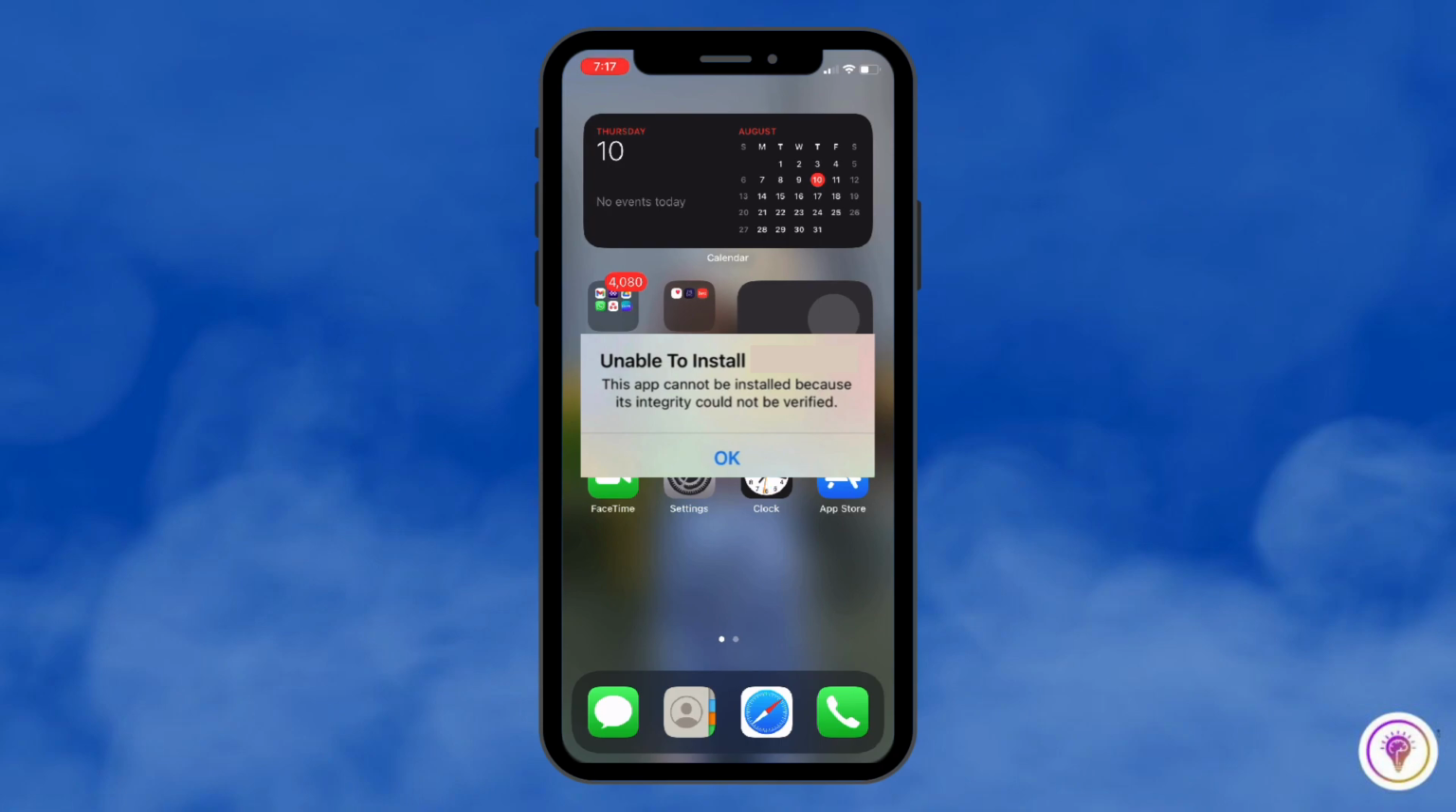This one is actually a pop-up that's been plaguing tons and tons of people throughout their whole entire life, pretty much since day one of iPhones. They actually change the terminology every once in a while, but as of right now, it's pretty much an integrity of an application cannot be verified error. Now, what does that mean?